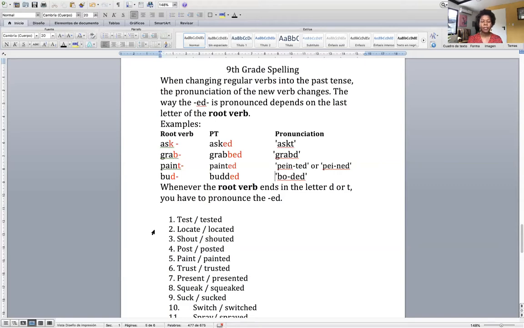And then I have the verb, the last 2 examples, paint and bud. Paint ends with the letter T. And when I add an ED to that, I have to pronounce the ED. It's no longer going to be a kt or a bd, it's going to be ed. So paint becomes painted. And bud becomes budded. But I added an additional D to it. And we're going to go over those rules later.